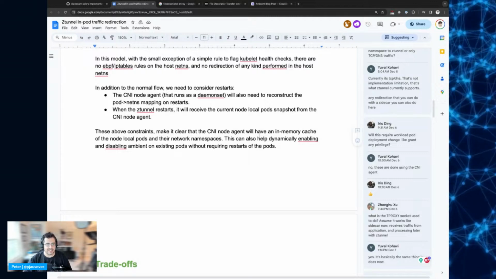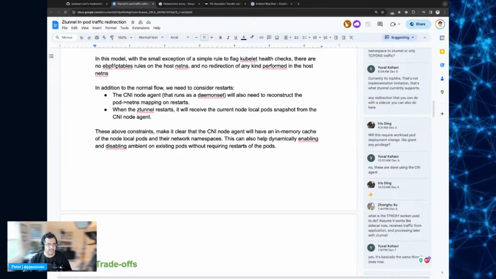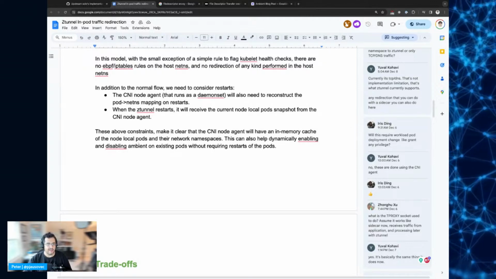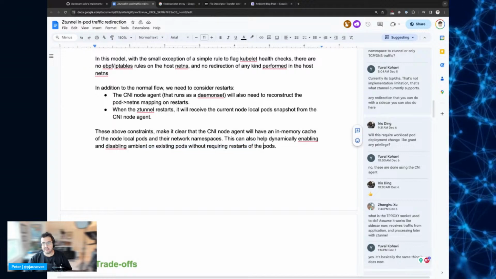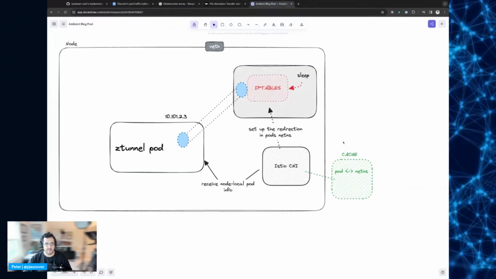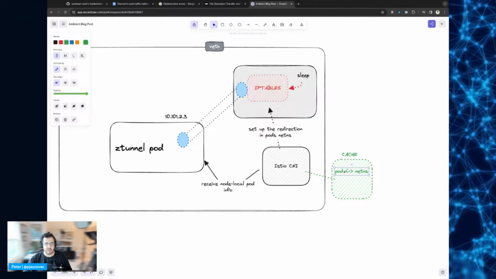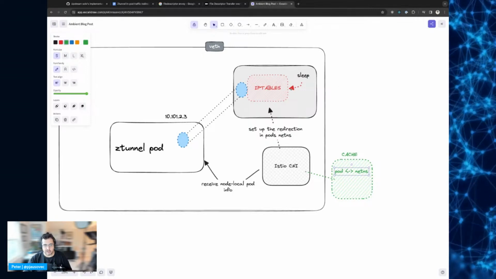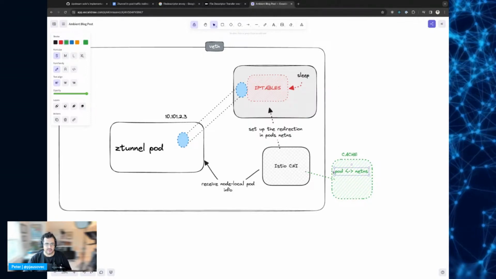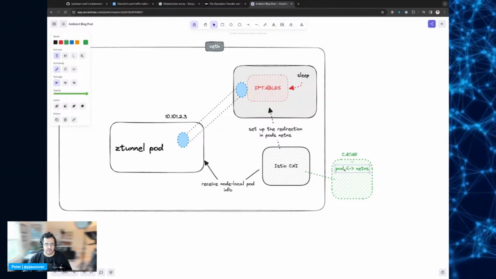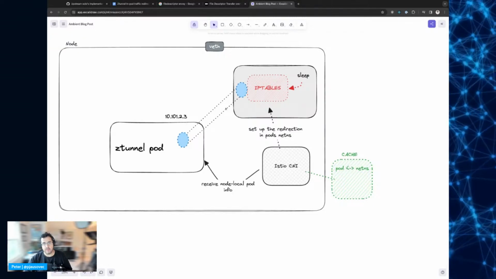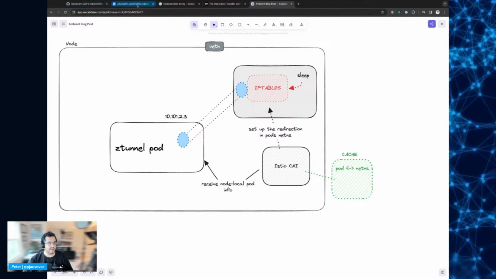This can also help with dynamically enabling and disabling, yes, without requiring a restart of pods. If this exists, it would mean that the pod is part of the ambient mesh. So by removing this, you could remove the pods from the mesh without even restarting them.